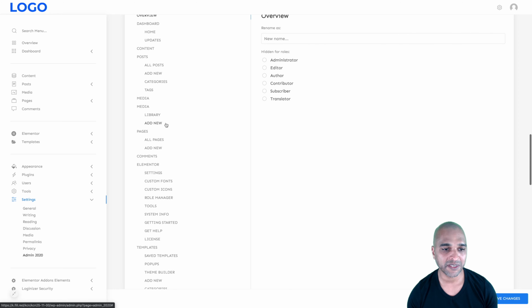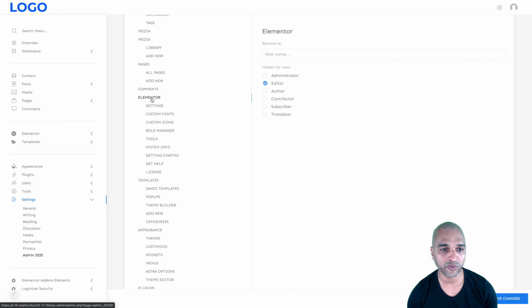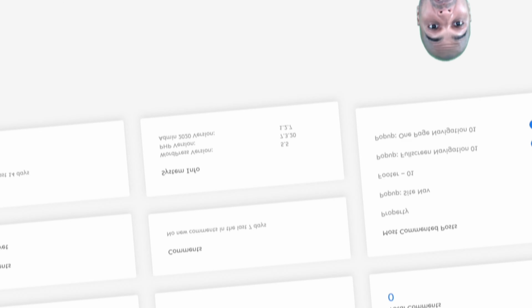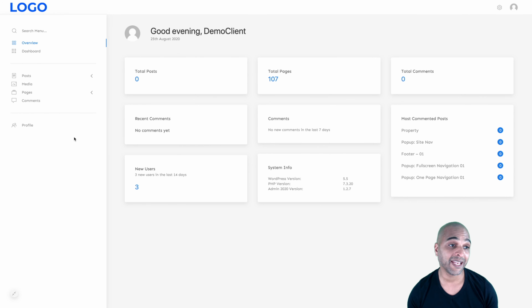So what you can do is go to the section you want to remove. So for example, if I want to remove the Elementor section, I can just select for which role I want to hide that in the navigation. Now, of course, I would also hide it for the other roles, but just for the sake of this video, I just wanted to show you. So I created an editor account and I decided to hide that for the editor account. So the editor won't see Elementor, and the same thing for templates and a bunch of other things in the menu. So now I'm logged in as a client, and this is what the client will see because I decided to remove all the other items from the navigation.